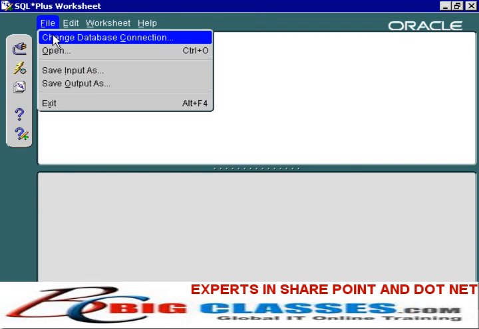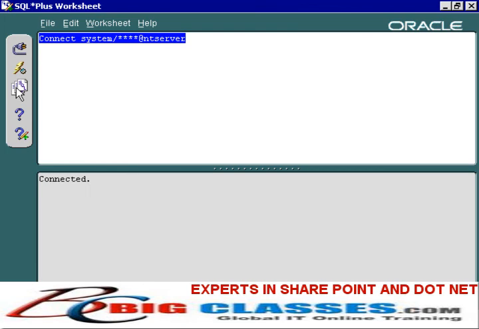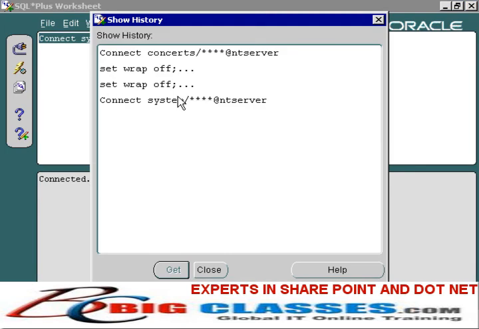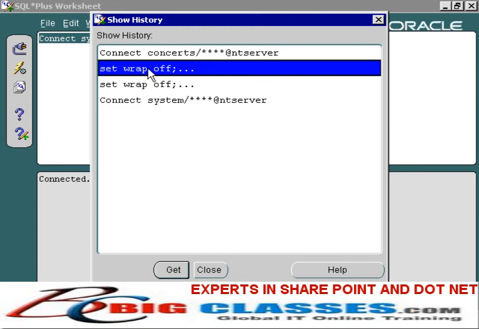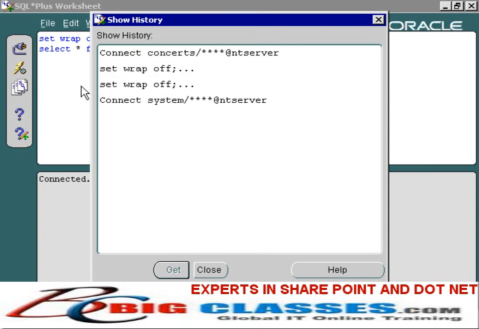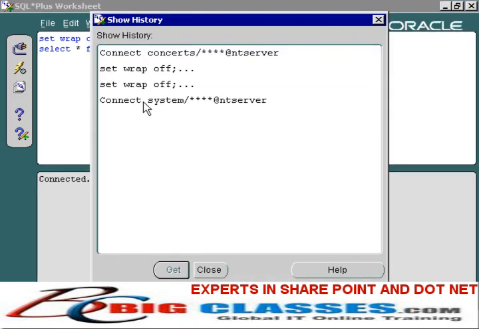You can even change your database connection, so let's go and connect as system. Now I'm connected to the system, so I could go and look at my command history, and I've connected to concerts. This is my select from venue. This is my select from act. And this is my connection to system.